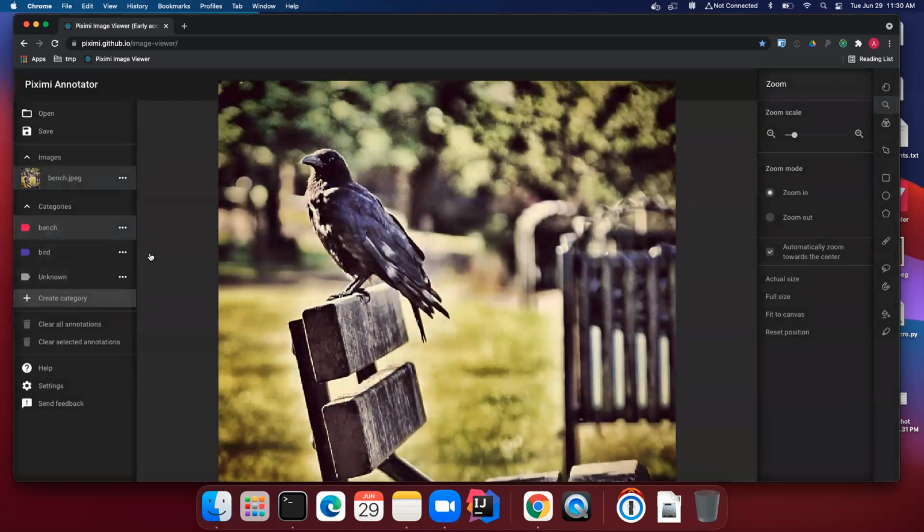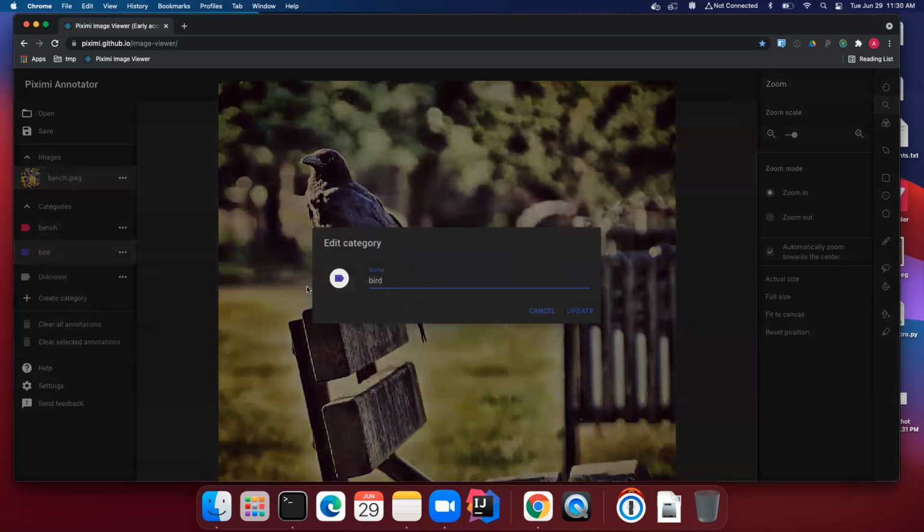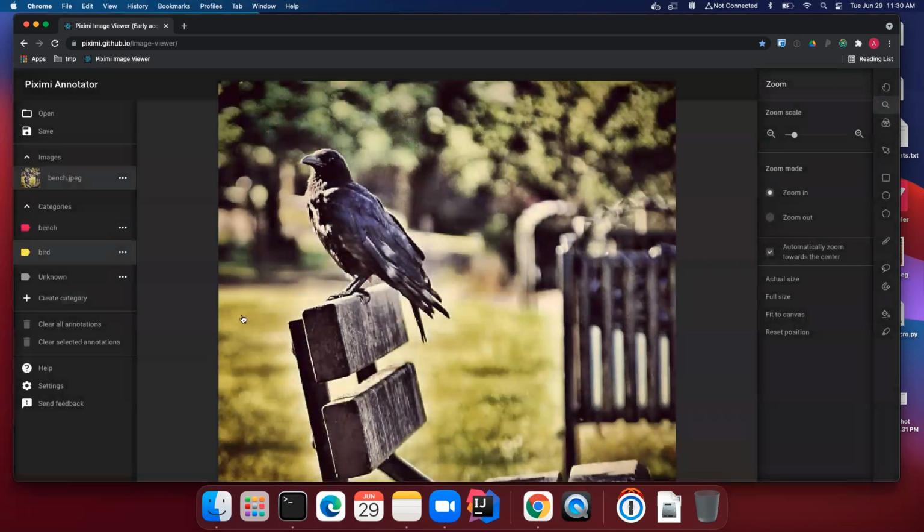If you're unhappy with the colors that were selected, you can always edit the category, click on this color area here, and choose the color that you would prefer. You can also change the name of your categories, etc.